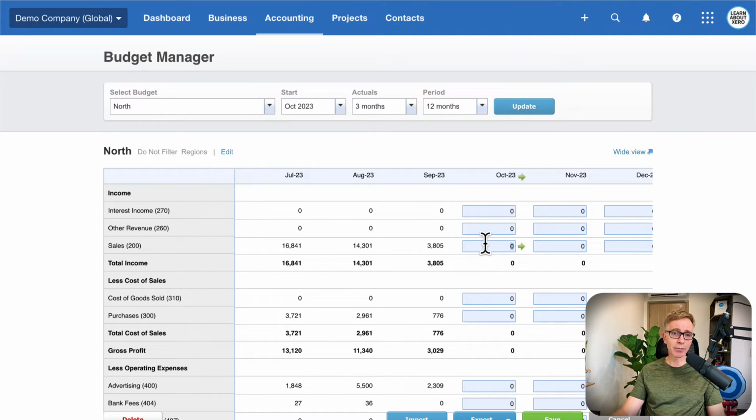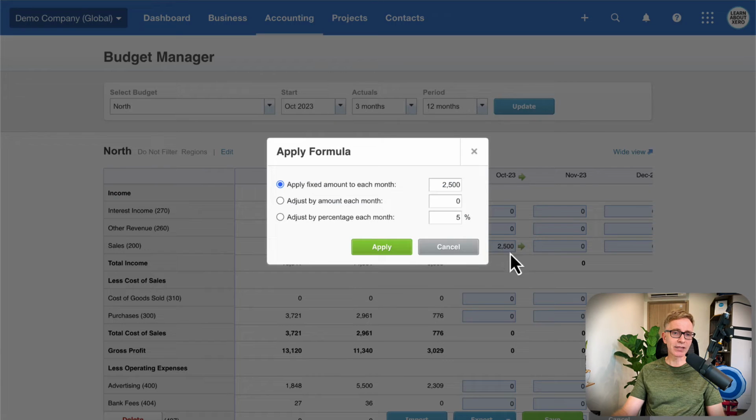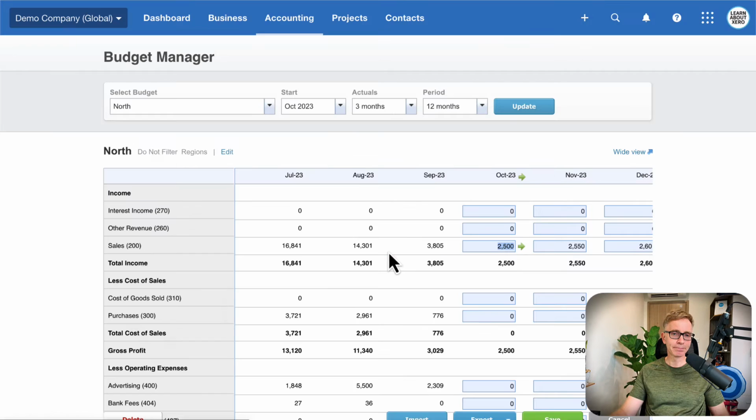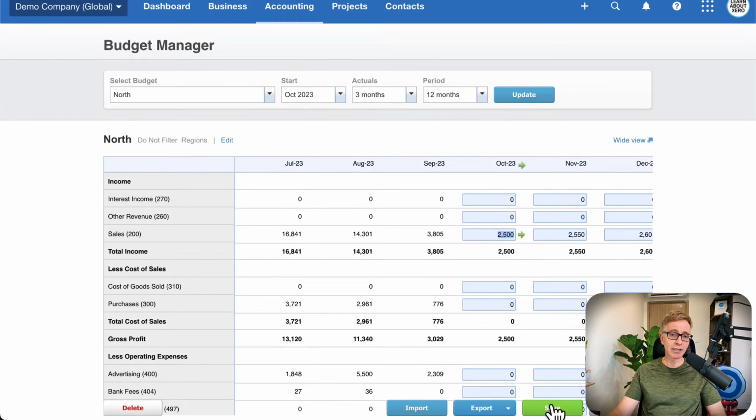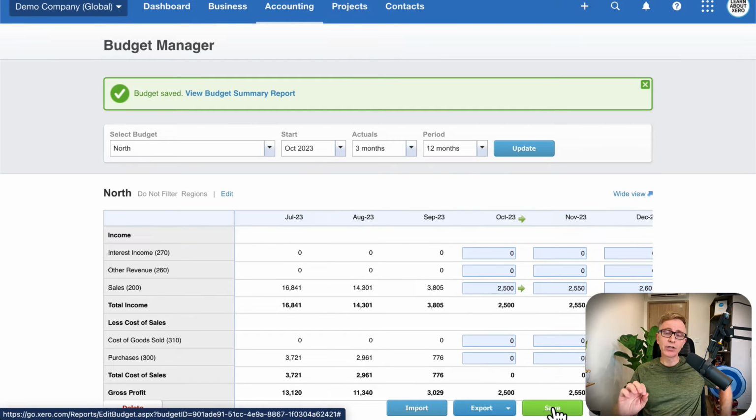Let's enter the budget figures. Let's say 2,500. And again, we'll increase that by 2% each month. And I only track sales for each department. I don't bother looking at expenses. So this is really quick. We'll just save that budget. So that's my north budget done.